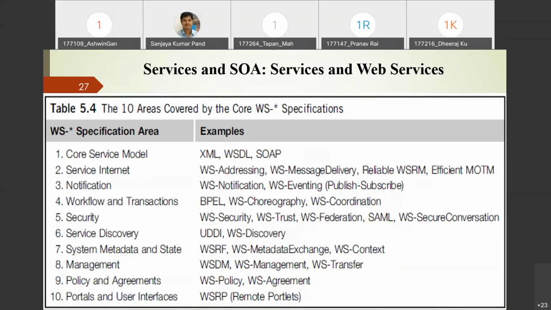And these are the specification areas. For example, if you need the core service, you can use WSDL or SOAP. If you want to go for notifications, somebody requires notifications, they can invoke WS notification. Okay, somebody requires, let's say, policy and agreement. In that case, WS policy and WS agreement are there. So based upon the specification of the requirement of a particular customer or user, the corresponding web services can be provided.